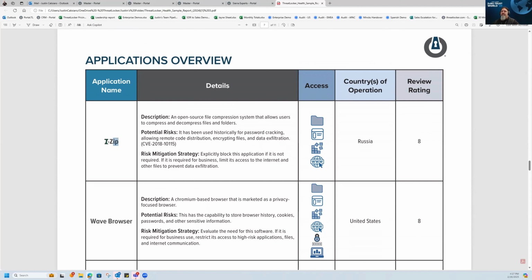So let me use 7-zip as an example again. Basically an open source file compression system. We already looked at that before. Potential risks: it has historically been used for password cracking, allowing remote access or code distribution. It's starting to sound a little bit riskier, and then countries of operation, Russia. Again, when you have compliance issues, that might be a huge red flag.